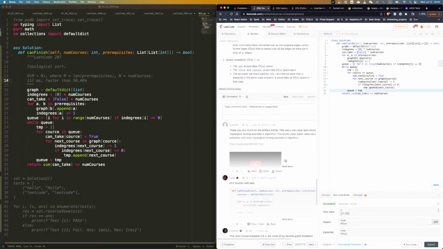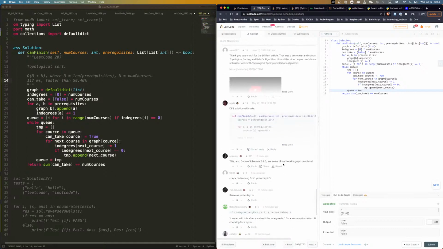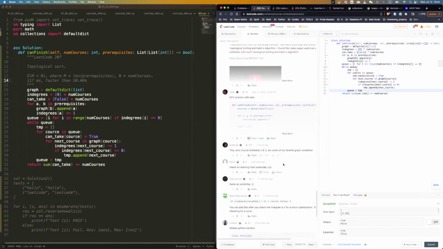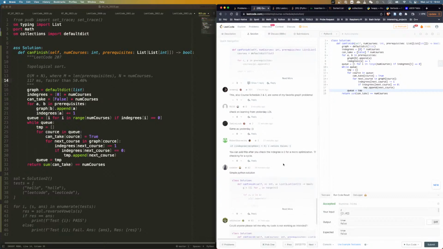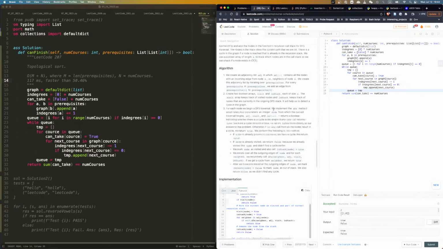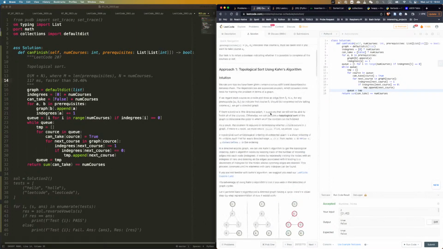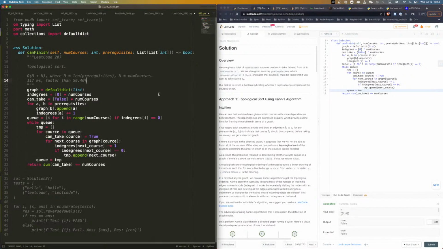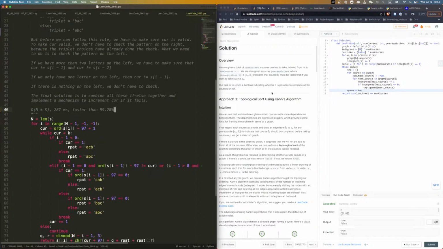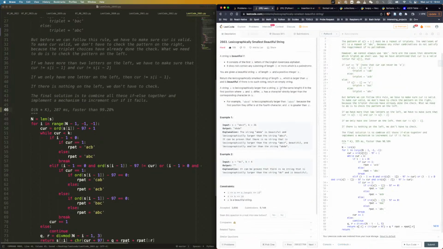Oh, nobody commented today. Yeah, I'm not gonna implement again. The most likely problem like this, I will go for topological sort for sure. So let's just leave it at that. Okay, we're done with this.